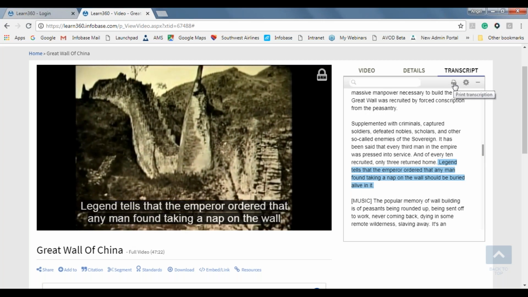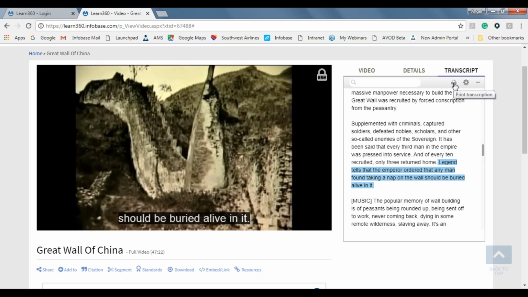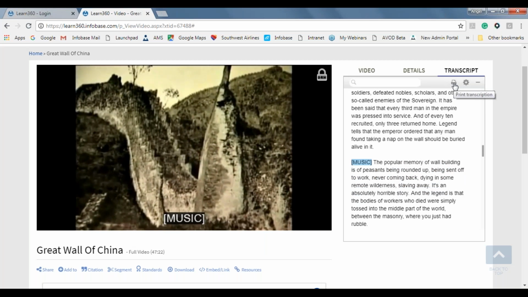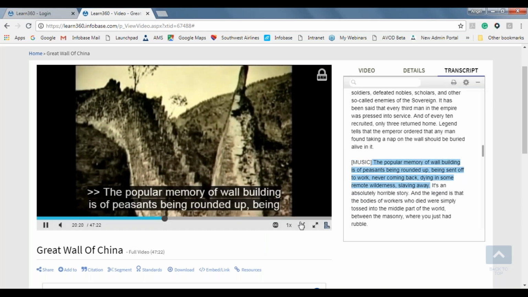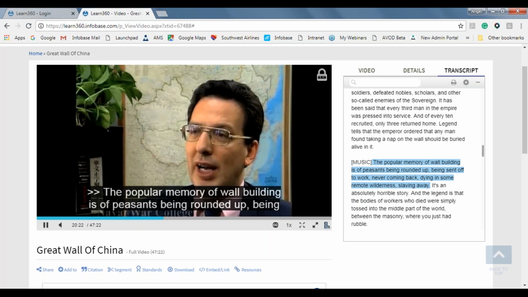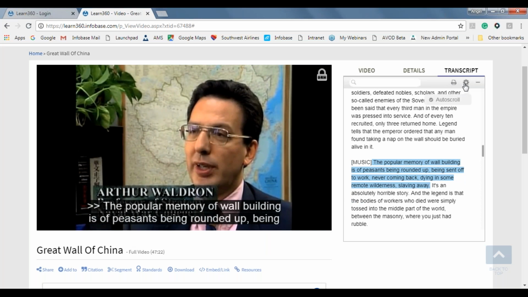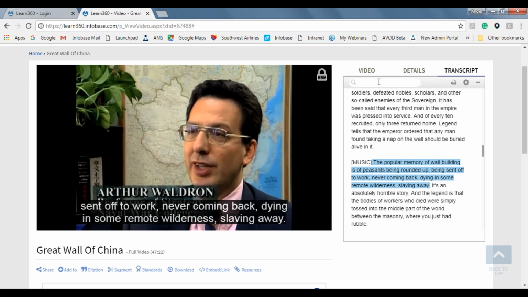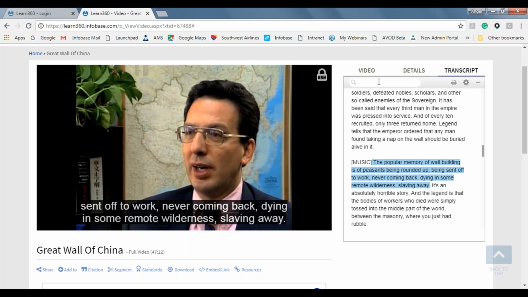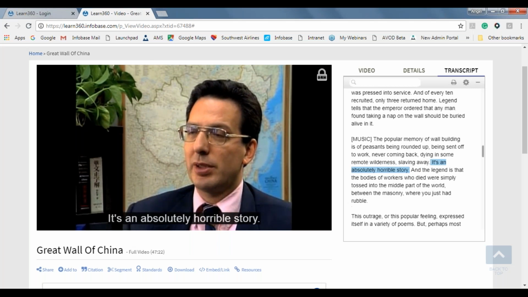You can also print that transcript if you're working with, for example, special needs students. Maybe you want to have that as a side-by-side because you're going to open up that video in full screen mode, and you can turn that off, that auto scroll, if you want. And you can also search the transcript for any specific topic you might be looking for.